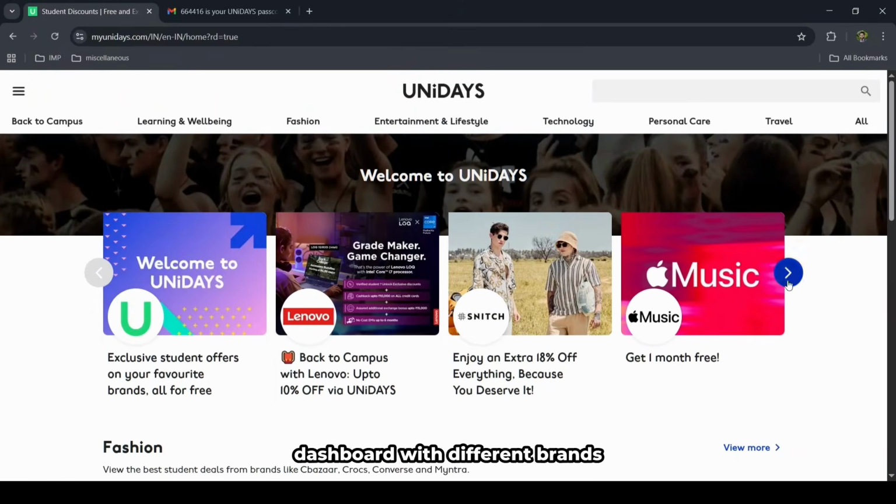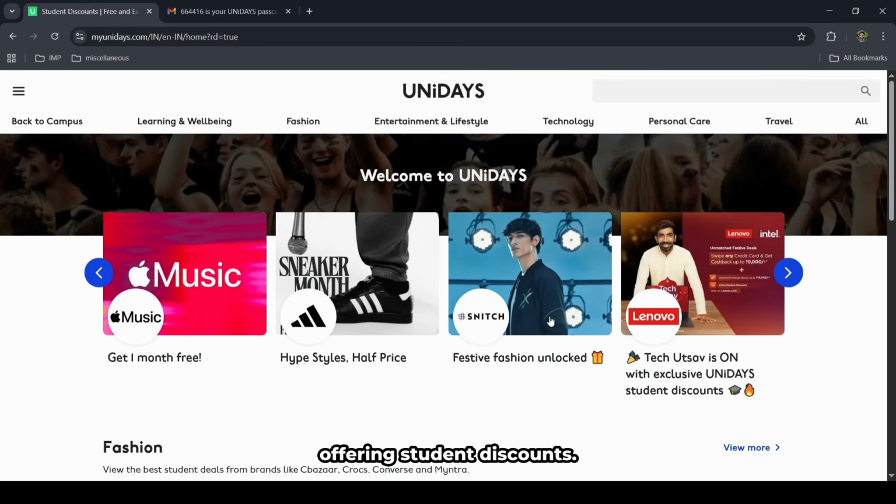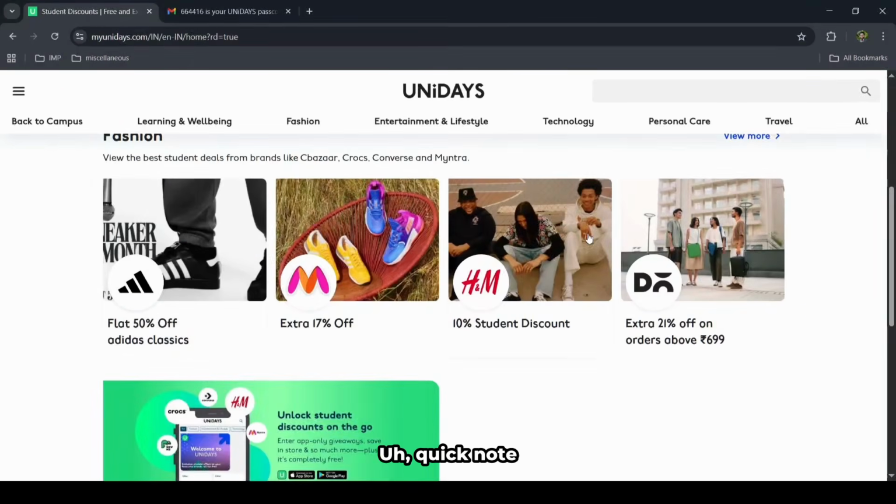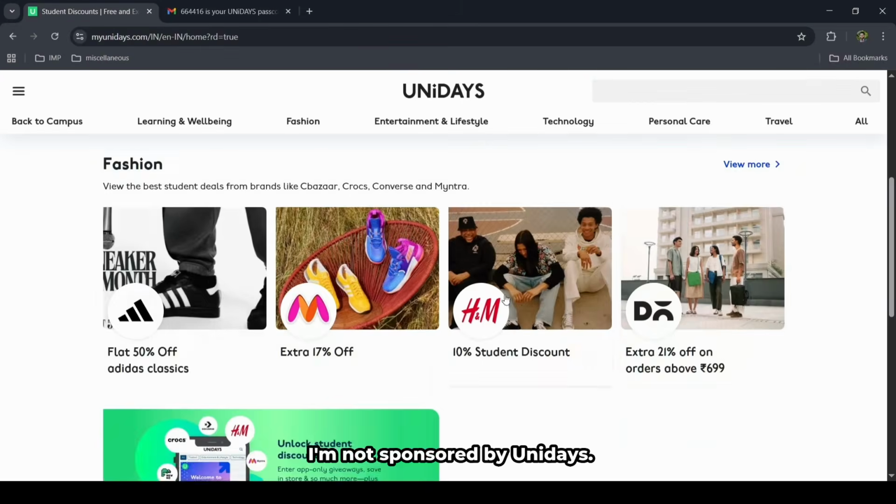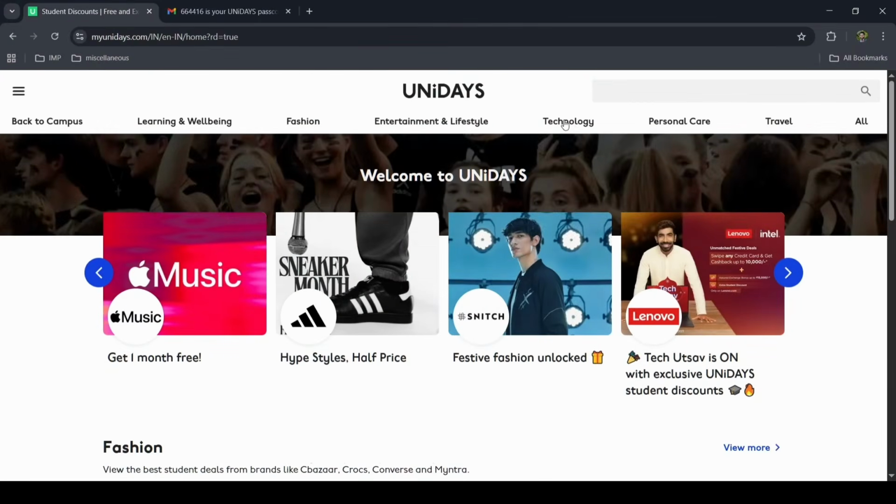Once you log in, you'll see a dashboard with different brands offering student discounts. Quick note, I am not sponsored by UNiDAYS, just showing how this works.